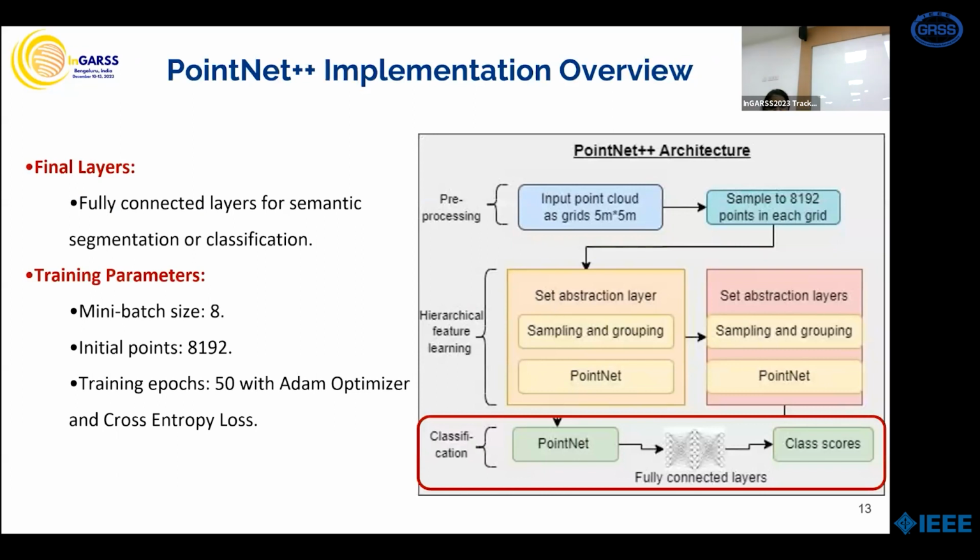PointNet++ operates directly on the raw point cloud data, capturing their intricate geometric details while maintaining invariance to point order permutation. In this implementation, we have used a batch size of 8 and an initial point cloud set of 8192 per block of 5 meter by 5 meter, and have used 50 training epochs with Adam optimizer and cross entropy as the loss.